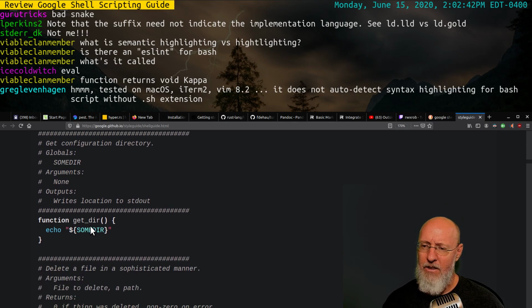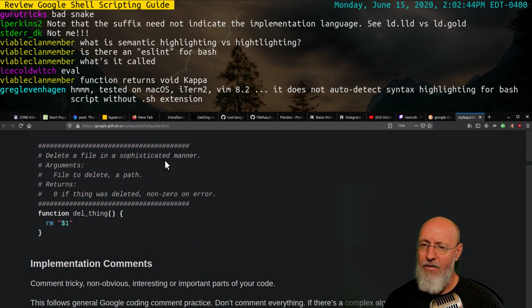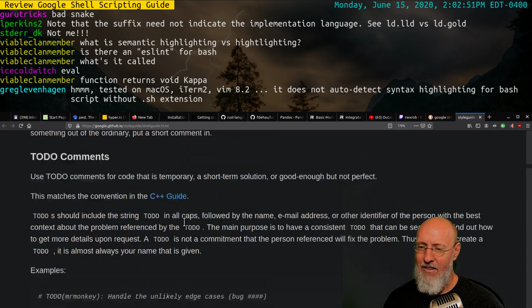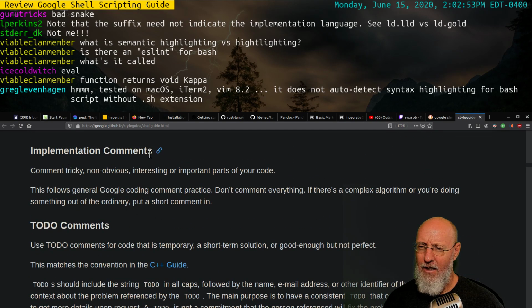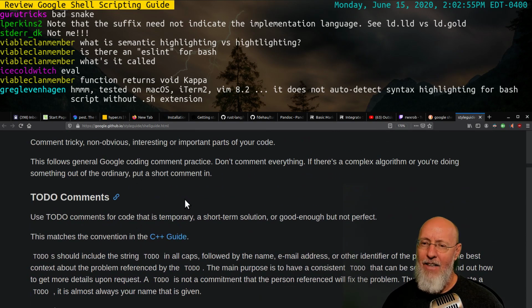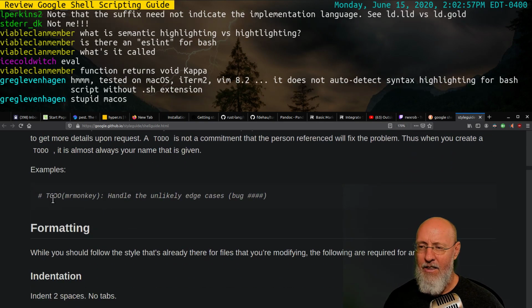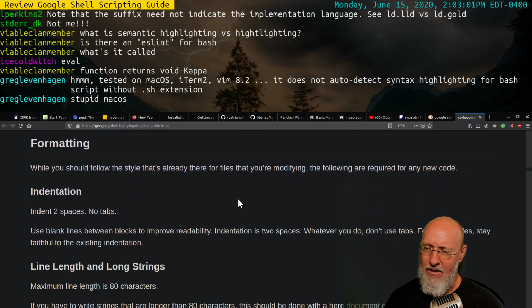Anyway, so this does tell you what's going on here. Delete a file in a sophisticated manner. Okay, rm. That's really dumb to do that, actually. So anyway, implementation comments, okay. They have a to-do comment. I thought this was a curious thing. They have a to-do comment and it says who did it, to kind of find the person. That's kind of cool. I'm going to keep going down the web version of this just because this one caught me off guard. I won't lie.